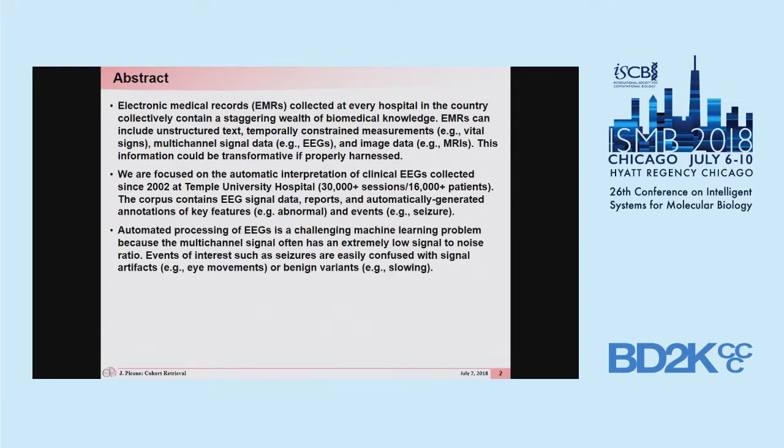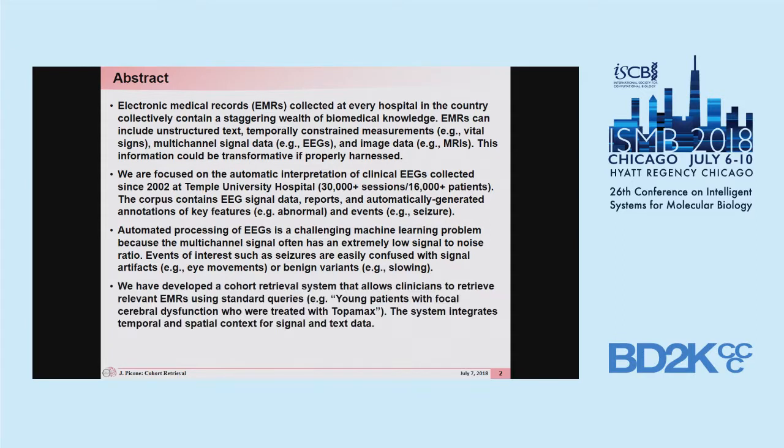What makes this a very challenging problem is that automatic interpretation of EEGs is a very difficult thing. We've worked for many years in areas like speech recognition and a little bit on image recognition. These are much more straightforward in many ways, but EEG interpretation is actually quite difficult, and I'll tell you a little bit about that today as well.